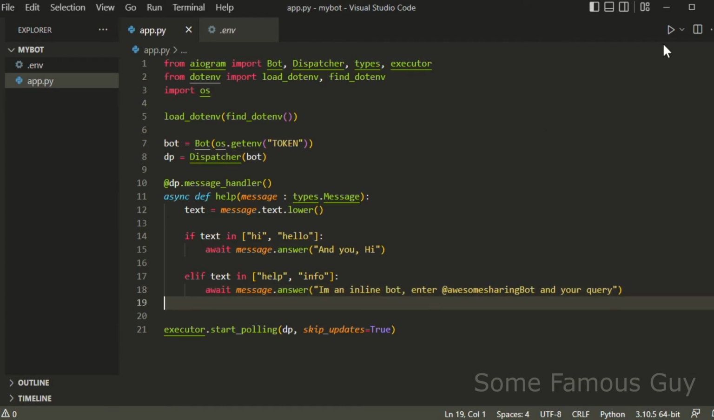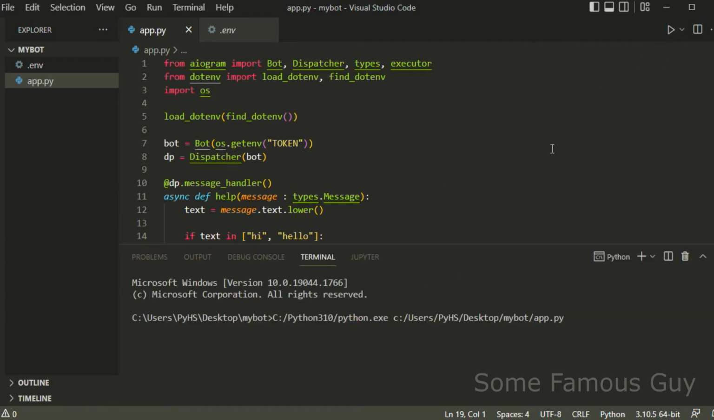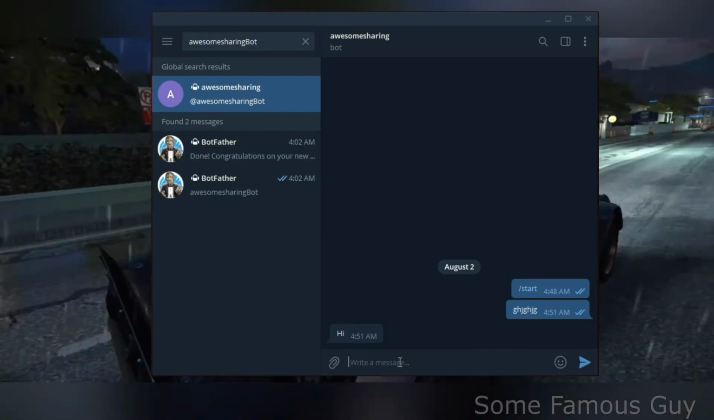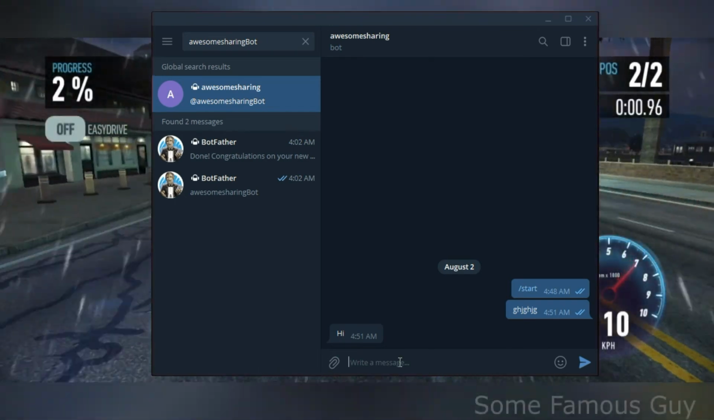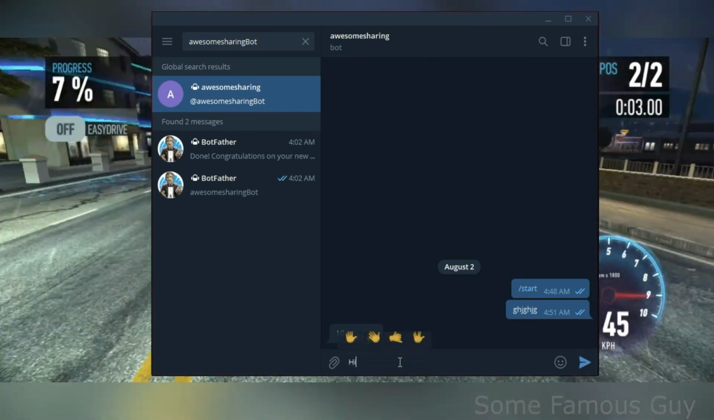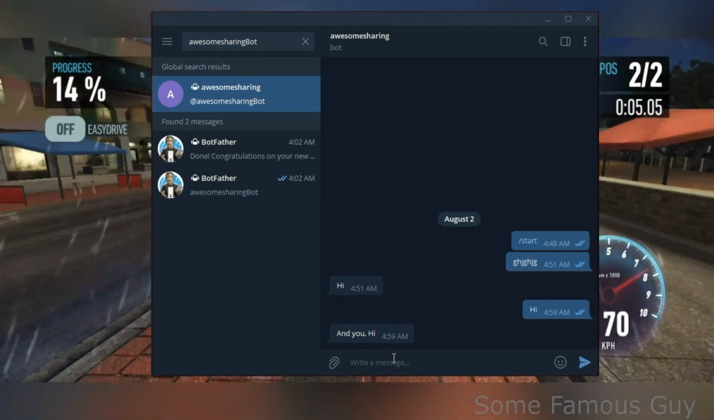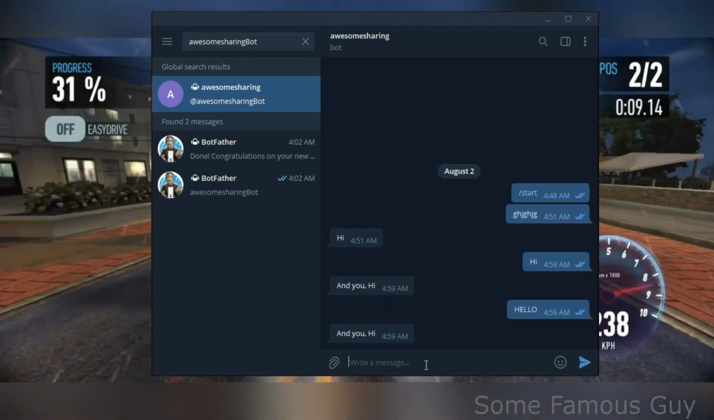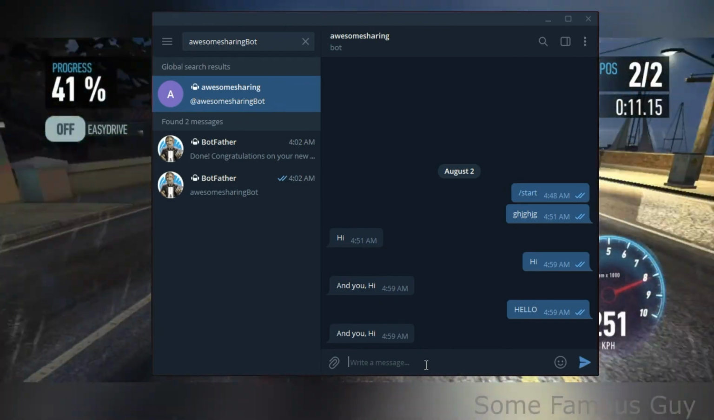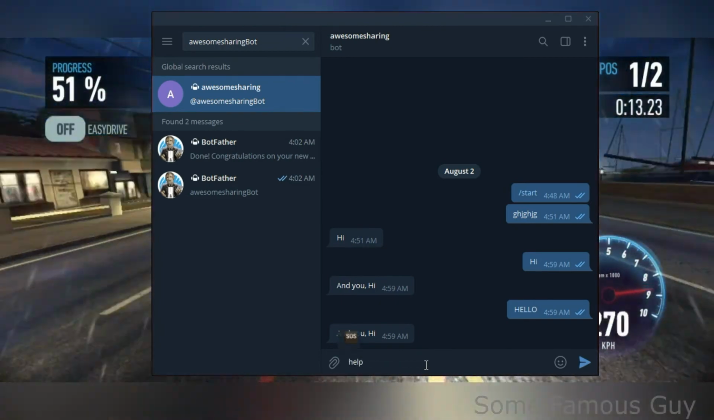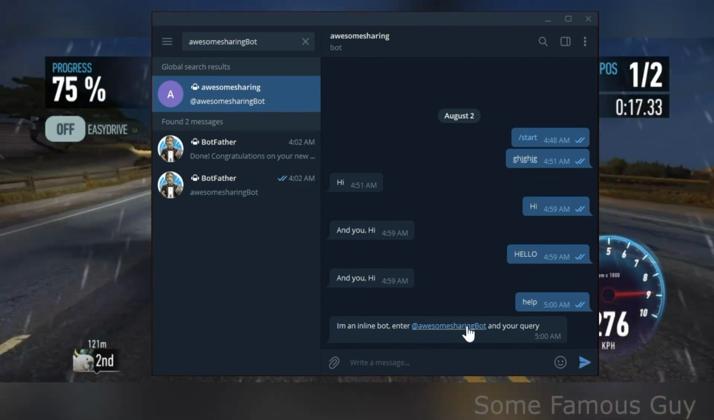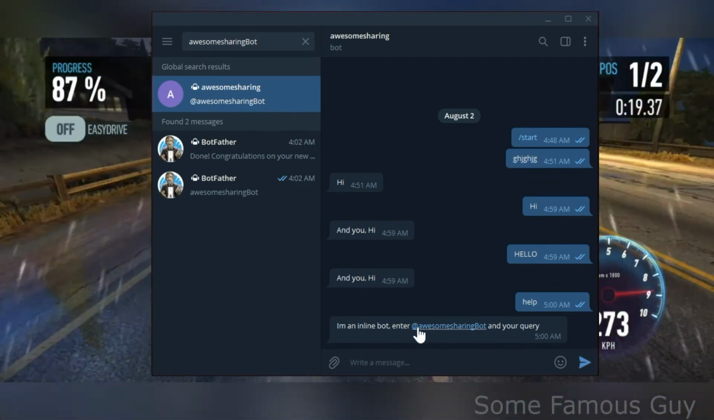Let's check how it works. The bot is online, everything is fine. Let's write something for him. For example, with a capital hi, everything is fine, he answers. Even if we write like this, everything is translated to lower case. Now let's write help to him, he tells you how to use it. But he doesn't know how to do that yet. Let's go fix it.